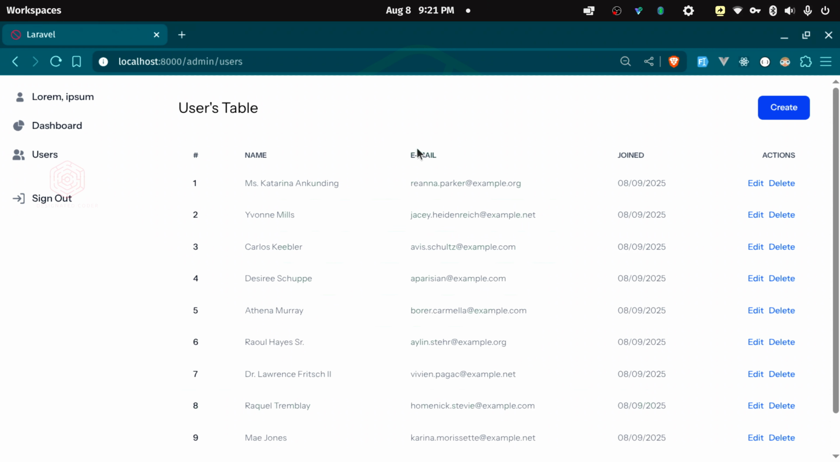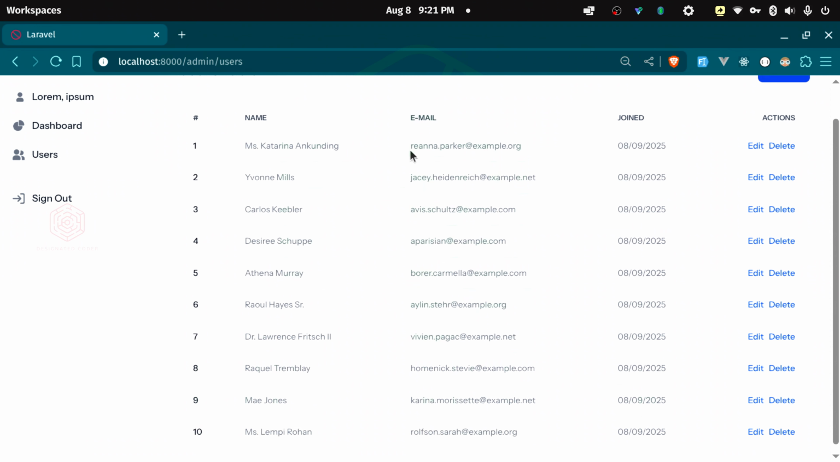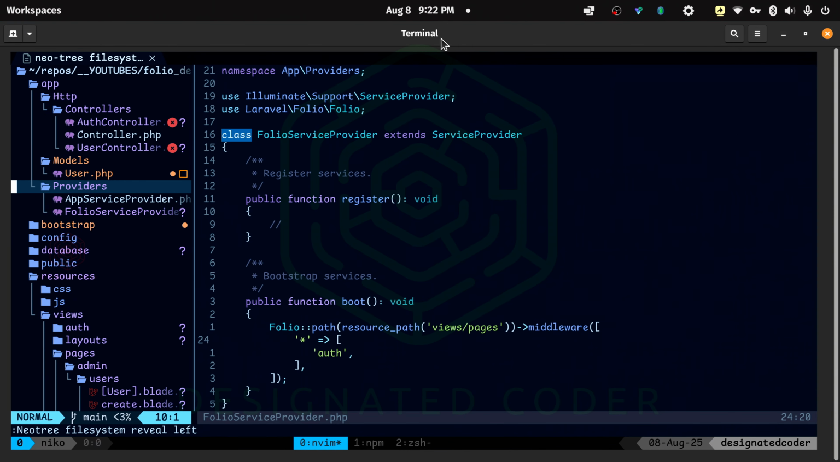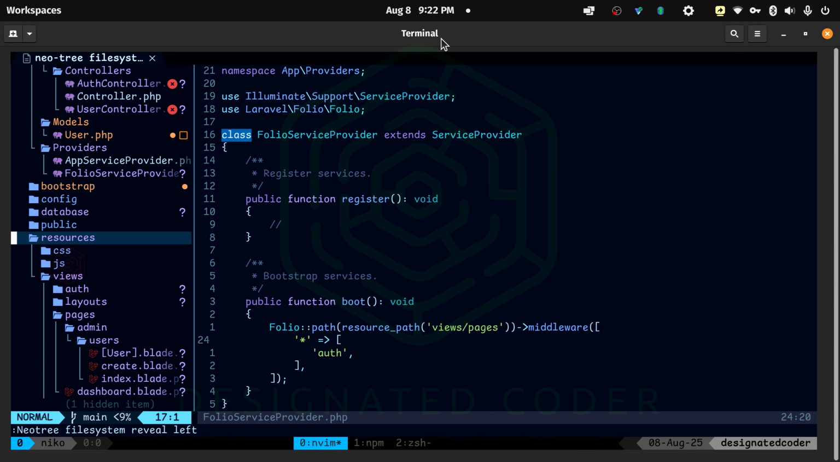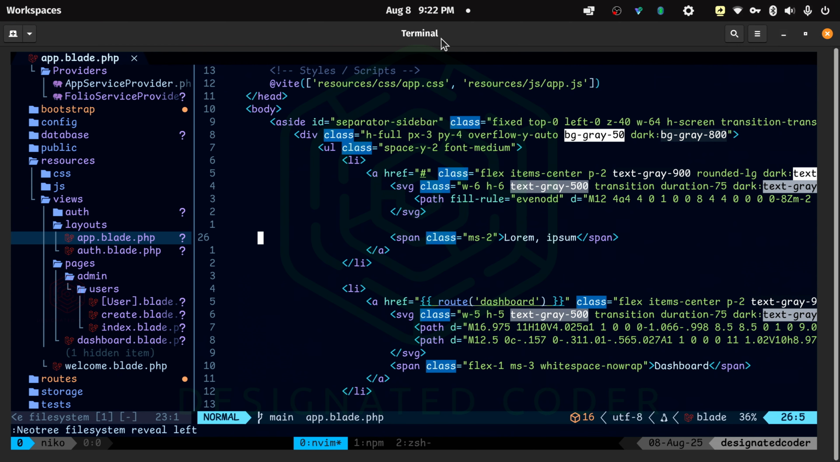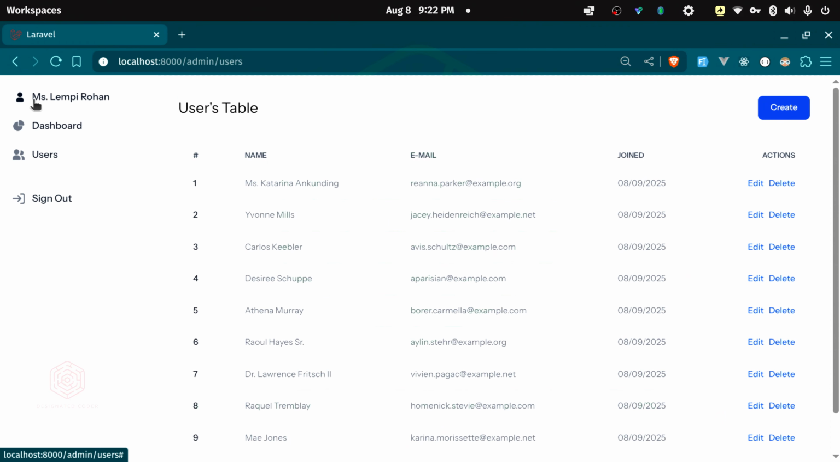Now, this is an authenticated user. We haven't cut off anything in terms of whether or not they are an admin or not. All we're saying is that they have to be authenticated to be able to see this page, and this user is. Let's also go and add the username up here. And this should be in our layout. It's really easy. Since we're using blade files, we can just use the auth user name. Okay, so Miss Lempy Rohan, our name is in here.